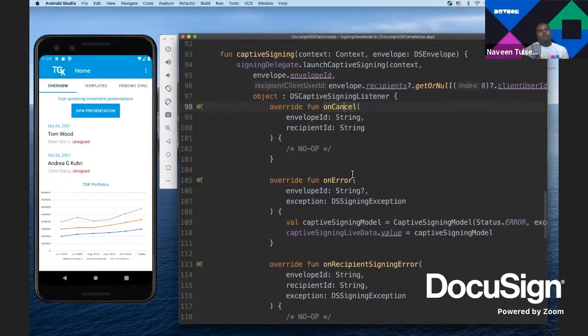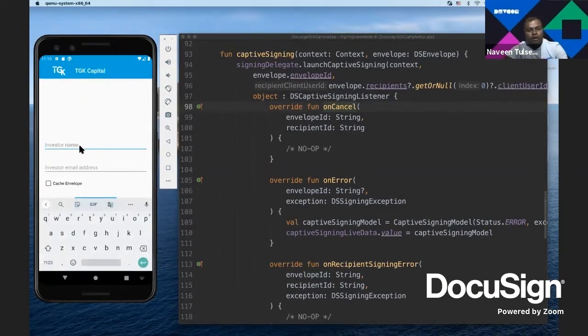And now let's take a look at the example of using the remote signing feature, where the envelope is already cached, already available on the DocuSign server, but we'd like to use it for signing on the device. So let's take an example here.